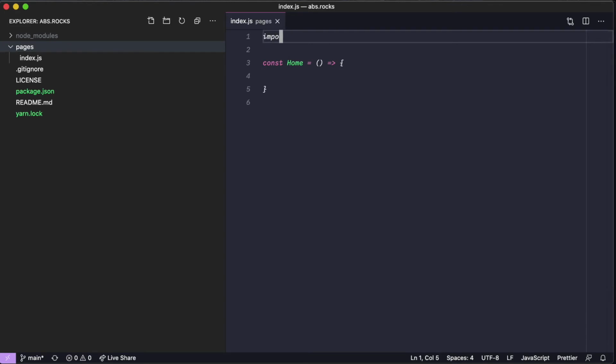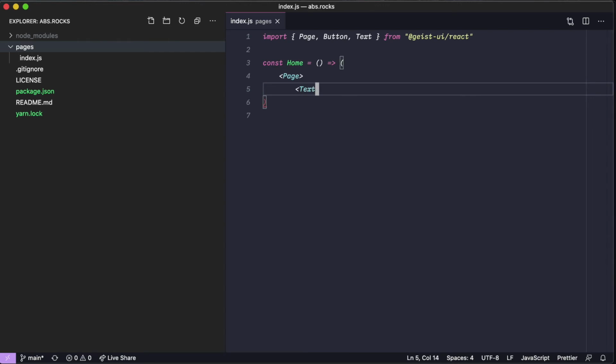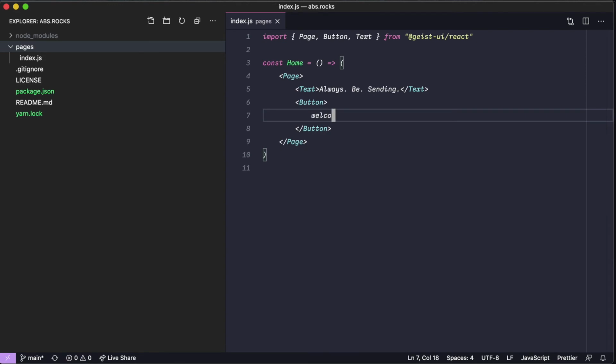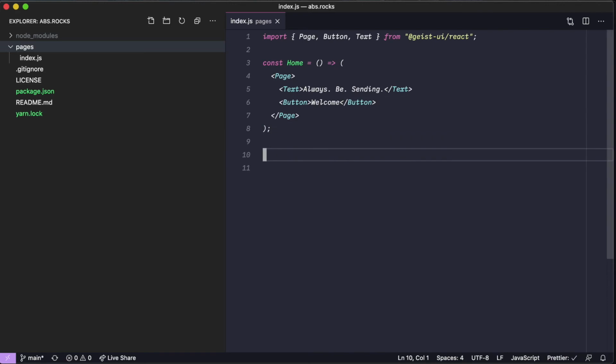It's going to be a simple React component, and maybe I should import some elements from Geist UI, like a button. I think they have a page component, a page, a button, and I believe they have text. Let me just see how far I can get without using the documentation. Geist-UI/React. And then I'm going to return, I don't need to return here, no state yet. So let's do a page, whoops, oh my goodness, typing. Page, inside that page, we'll toss a text in, we'll just call it 'Always be sending.' And then end the page, and we'll just toss in a button here saying Welcome with a capital. Perfect, and then we'll export that as the default export of that file.